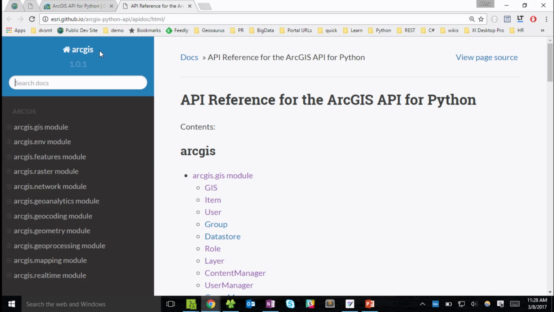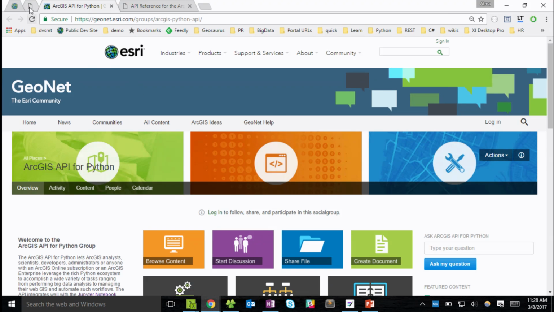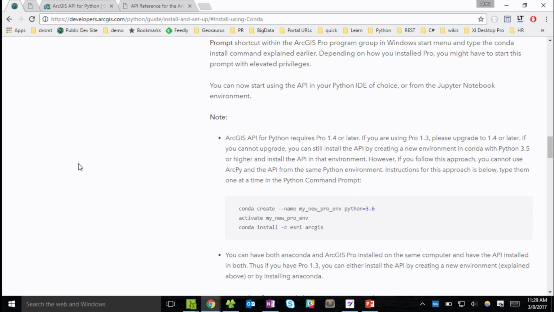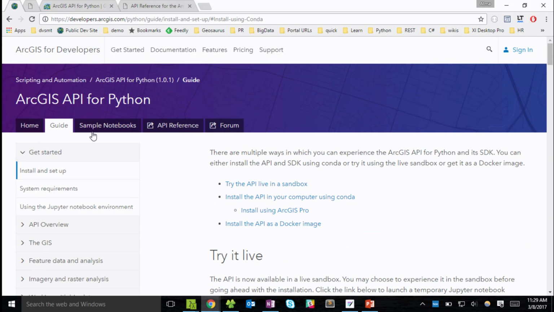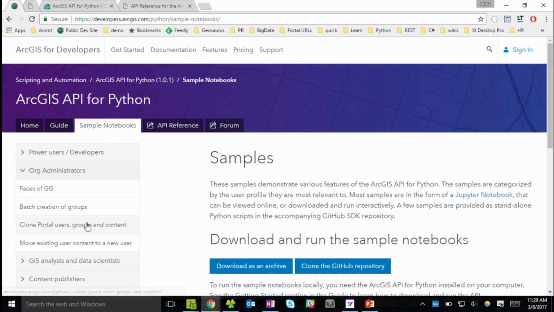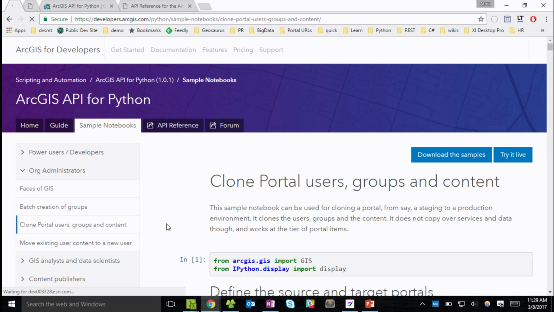Can we use this notebook to transfer users' items to portals, like I have production? Yes, so let's show that sample that clones the portal. We have a sample for that. It takes you from a staging to a production portal and moves your users, groups, and content.